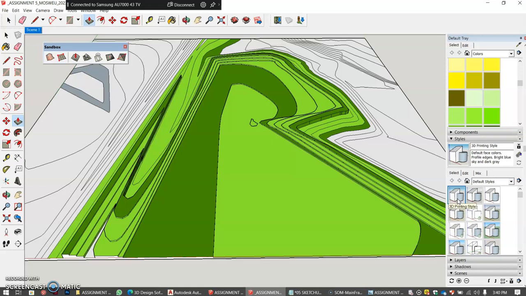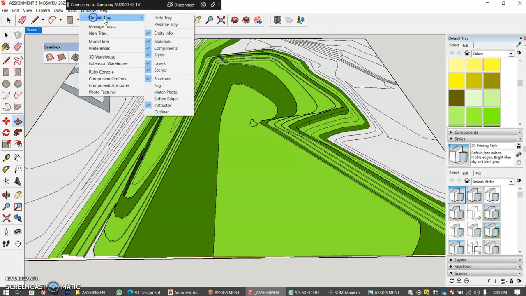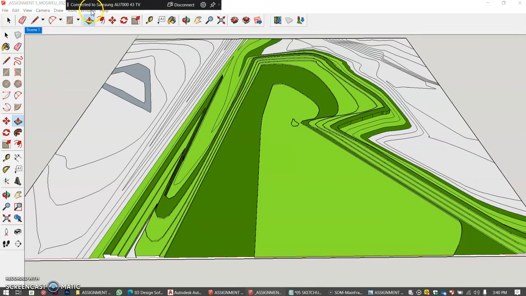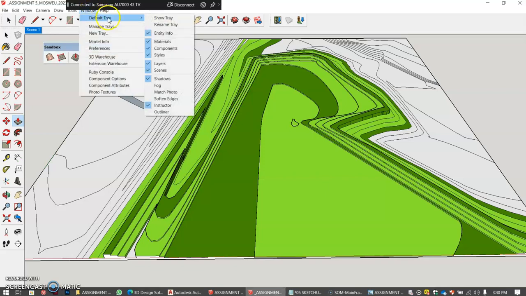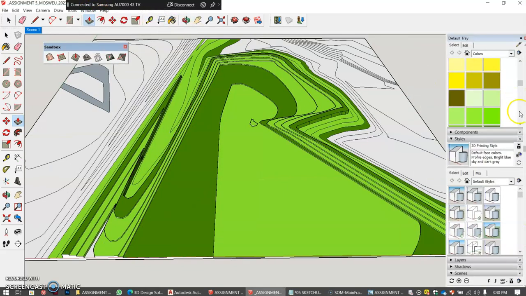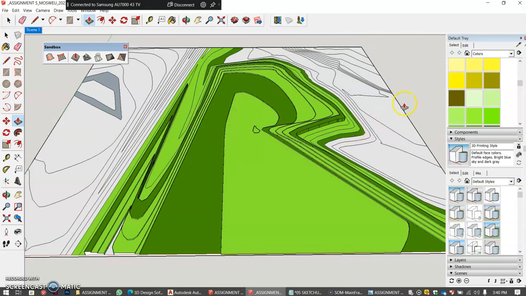And then if for whatever reason you cannot see your default tray, just go to Window, Default Tray, and click on Show Tray. And your tray should appear to the right of your screen. And that will be it for this particular session. So you can just submit your files onto Blackboard for assessment.